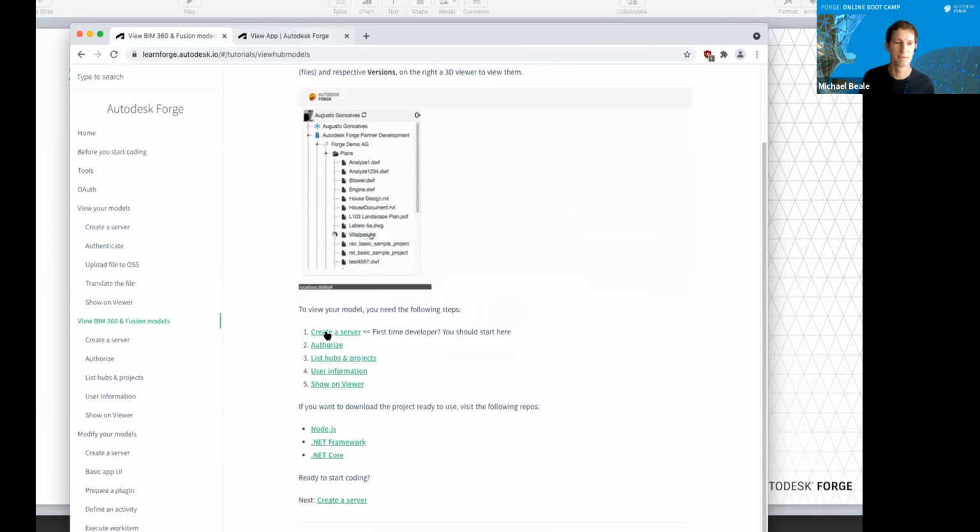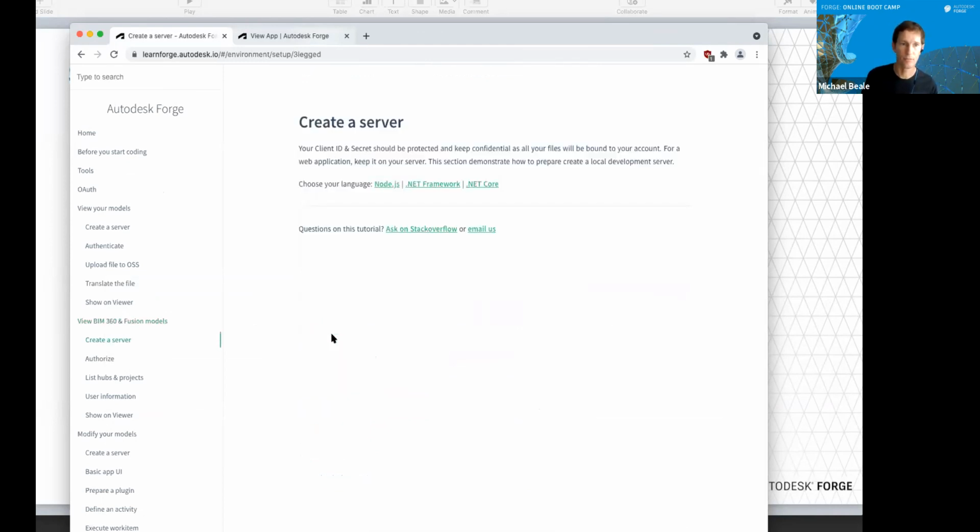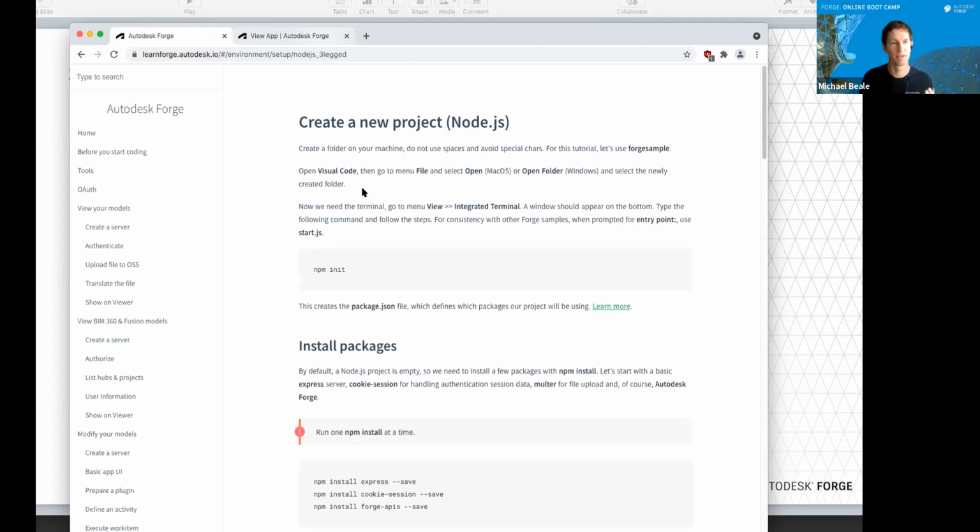Let's do it. So to start off, we're going to click on Create a Server. And that's going to ask us what language we want to use. Node.js. So let's click on that one. And that takes you to this page. And this is where we start. We're going to create a new project.